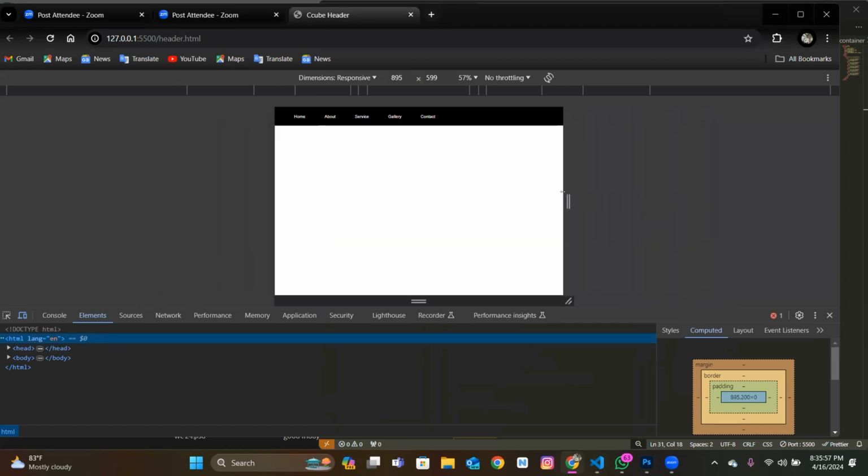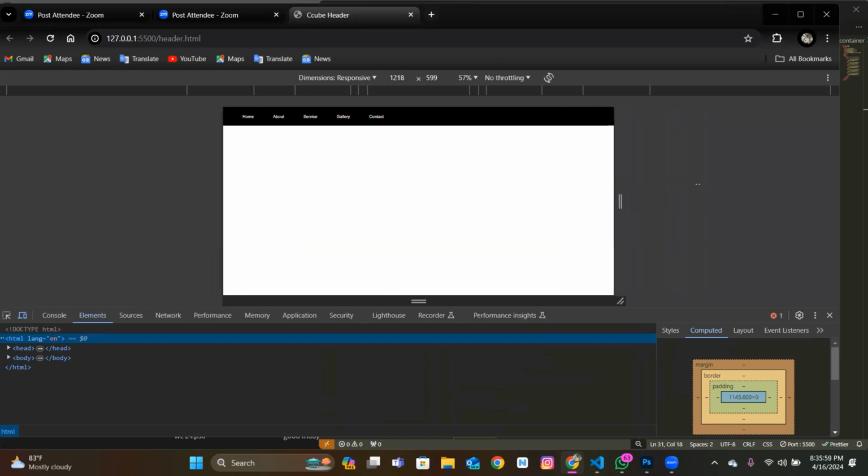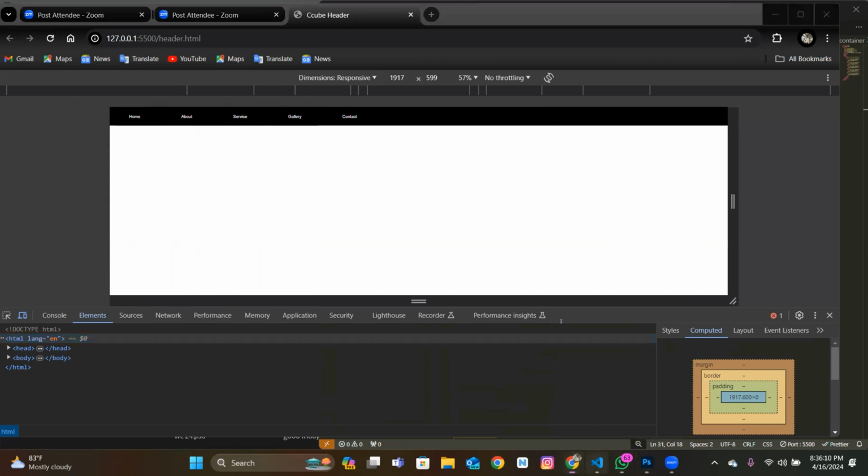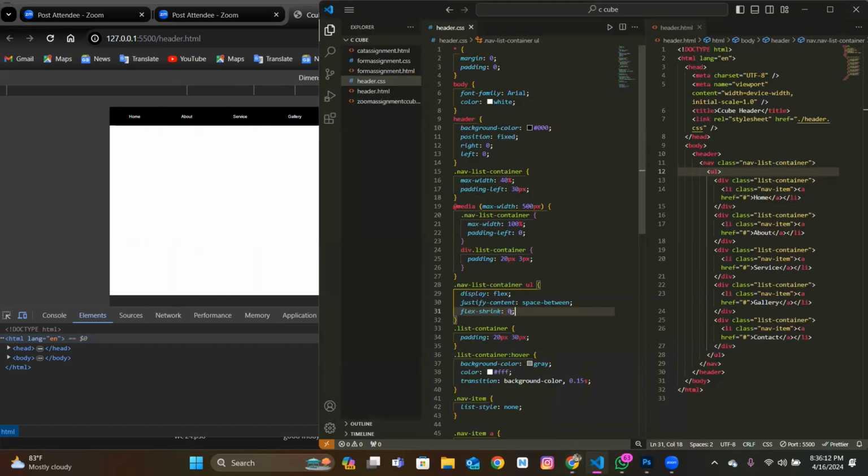Which technology is this? What is it called? Is it flexbox? I don't get the question, sir. What is that technology called? There's a name for it.